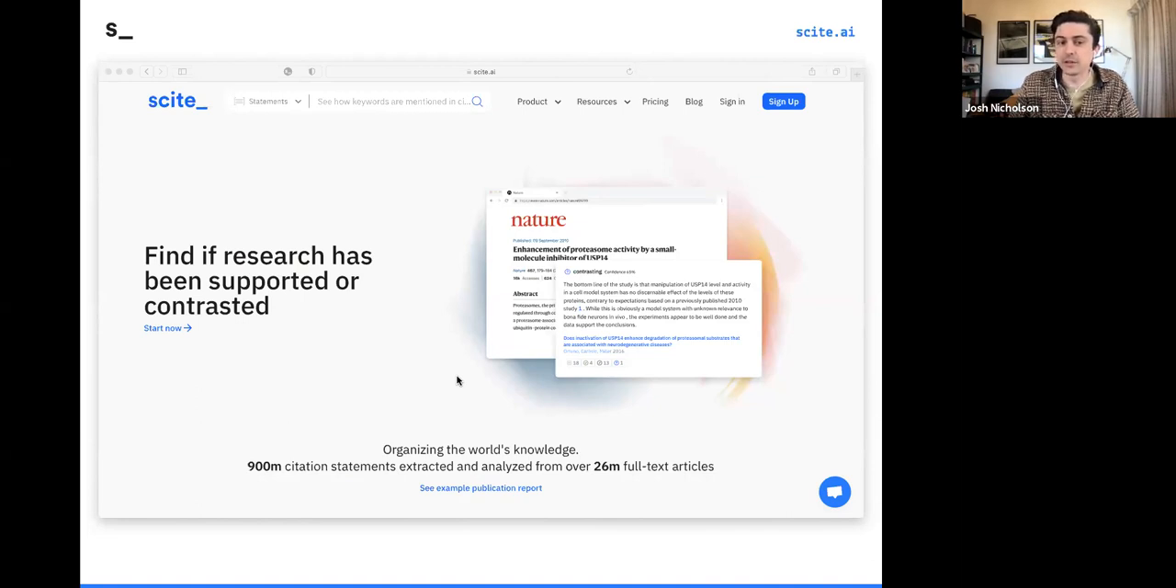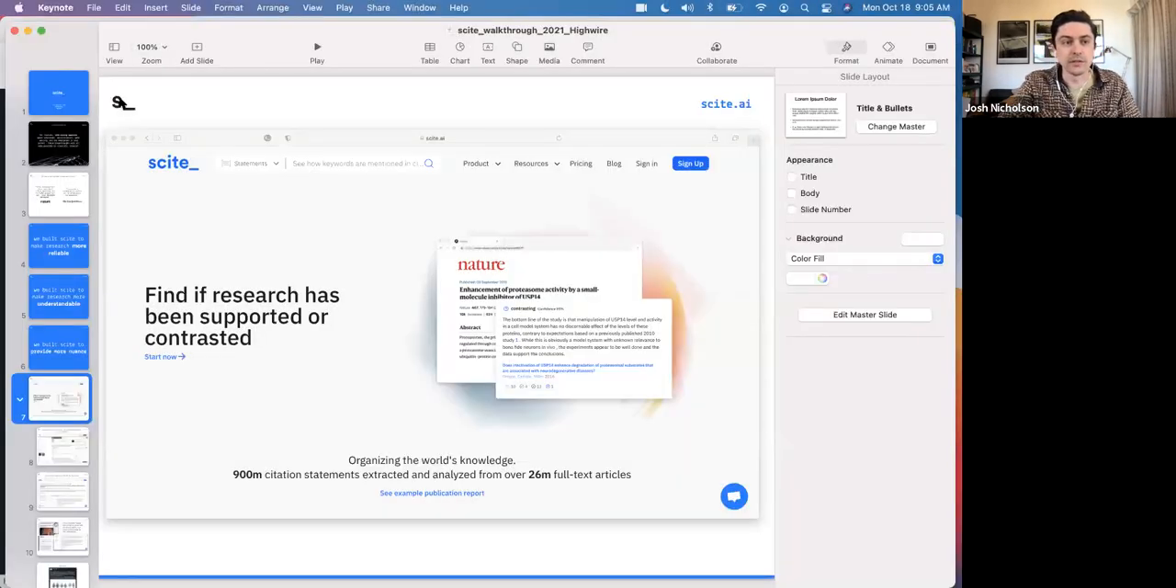I would also say, go to scite.ai and follow along. Even without that access, you get 2 weeks free, so you can sign up and explore the tool freely. But I'll walk you through various features now.